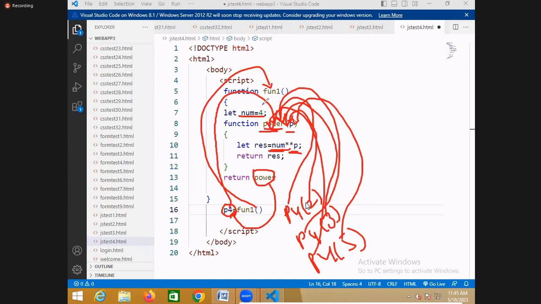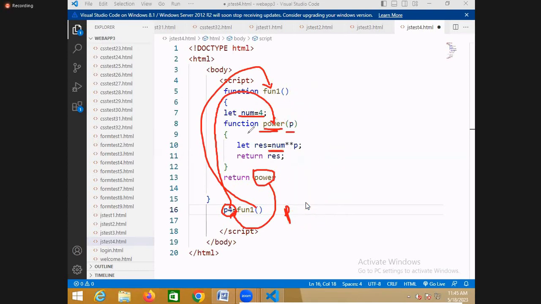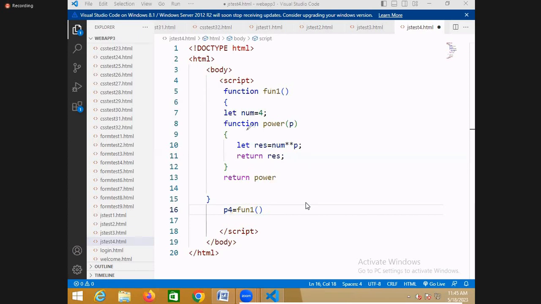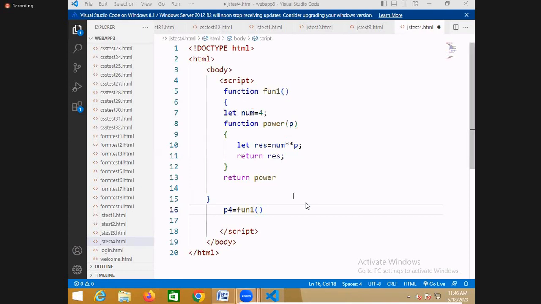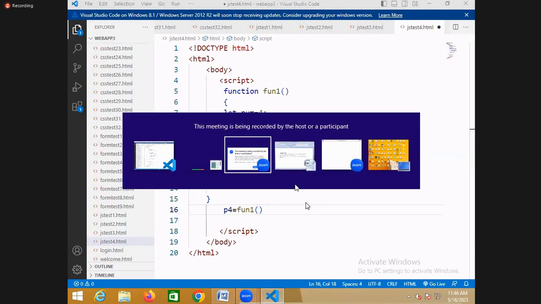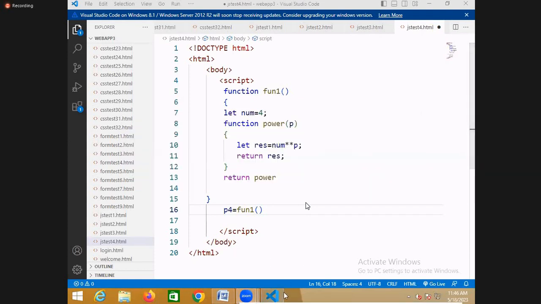So what is the need of closure now? These are different usages of closure. Closure is a function which performs the operation using the data of the outer function, and it is the inner function which uses the data of the outer function. This achieves data hiding. You are achieving data hiding by using closure.